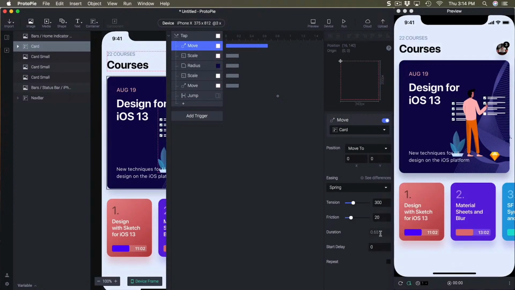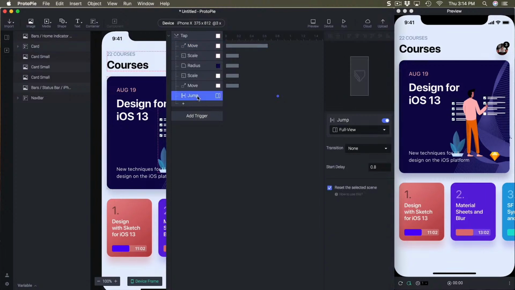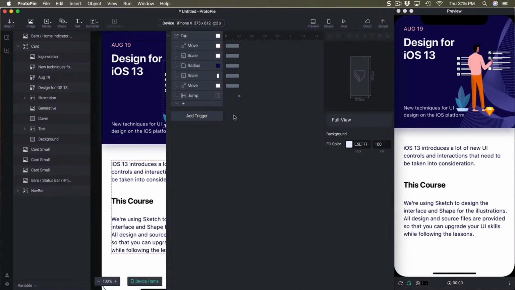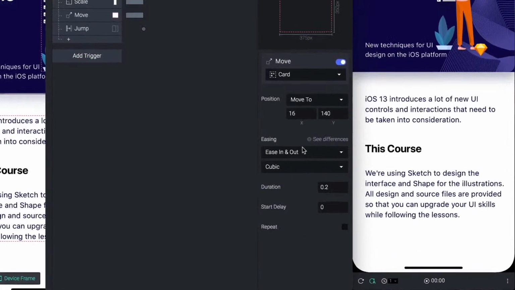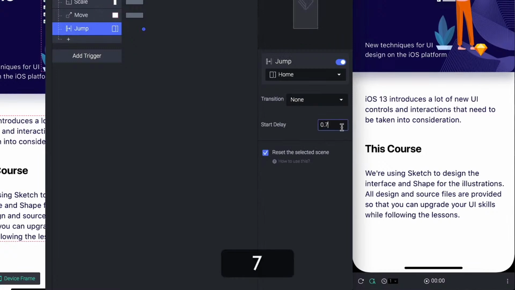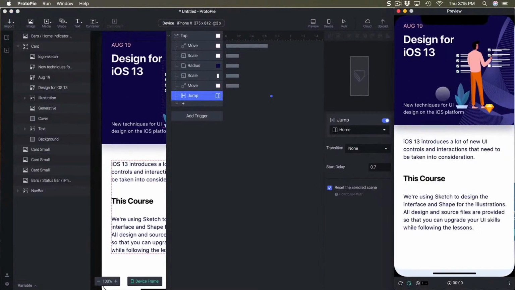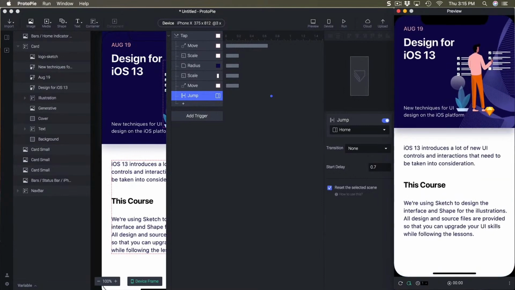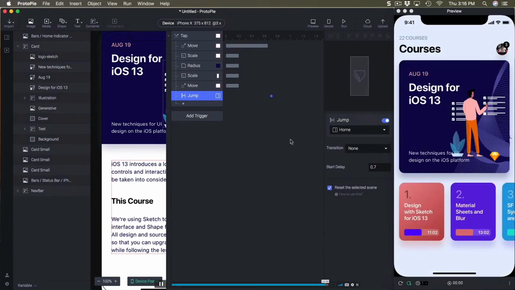And now I have a duration of 0.65, which means that I can set my delay to 0.7 or 0.65, which is fine. And I'm going to do the same on the full view scene, setting to spring, 320, jump set to 0.7, and now I have a really nice spring animation to that scene.